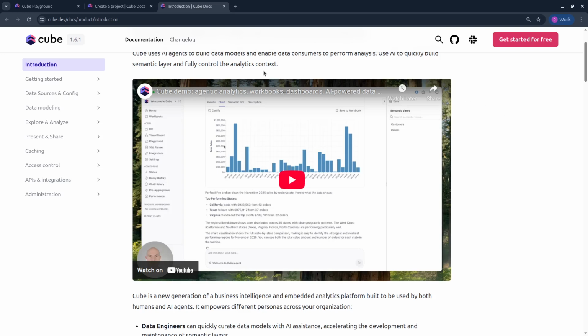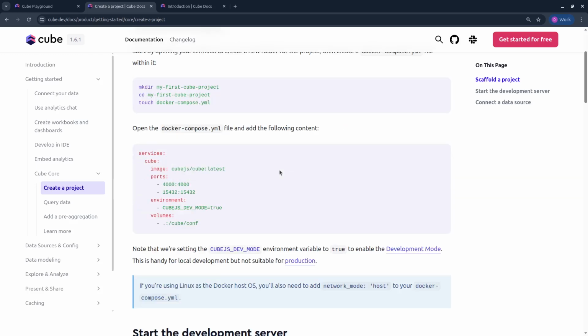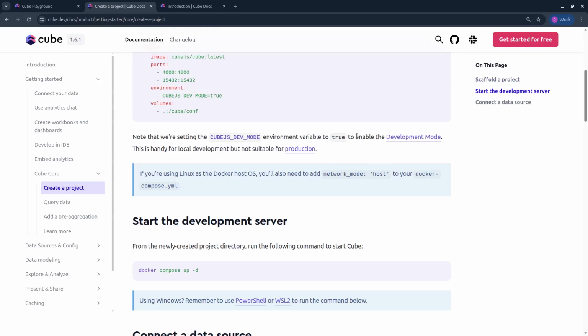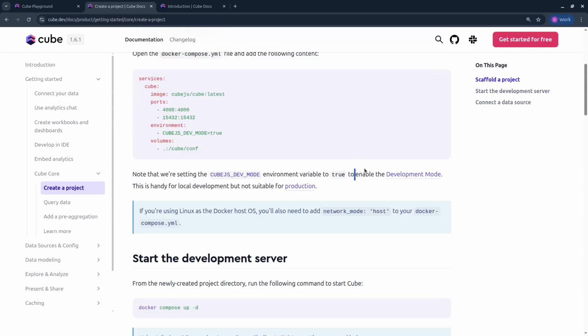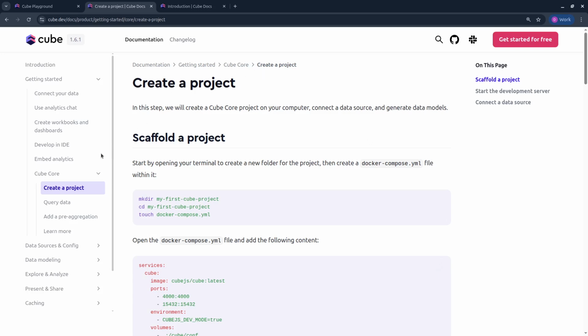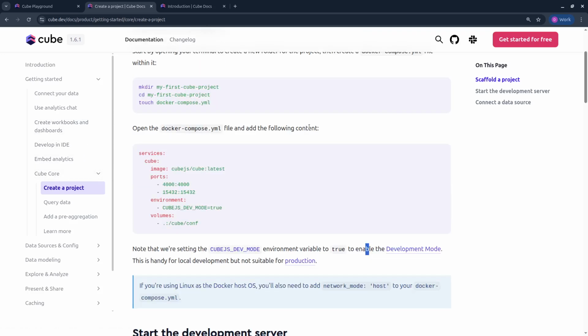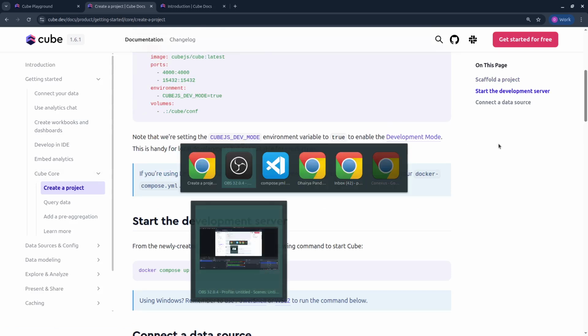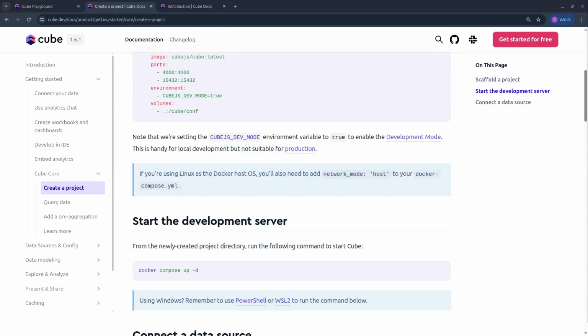So let's get started with setting it up. My preferred way of setting it up is with Docker, because it's wholly in our control. We can also set it up with Cube Core on the web, or there are some free resources like a free Amazon account that you are given. But I feel that setting it up in Docker is the best way for me.